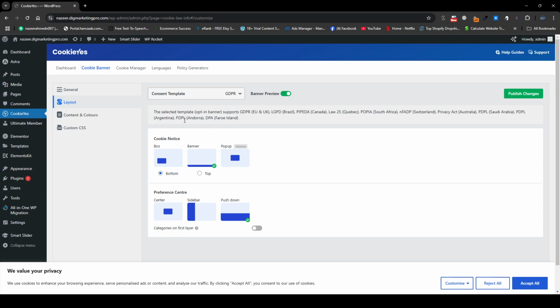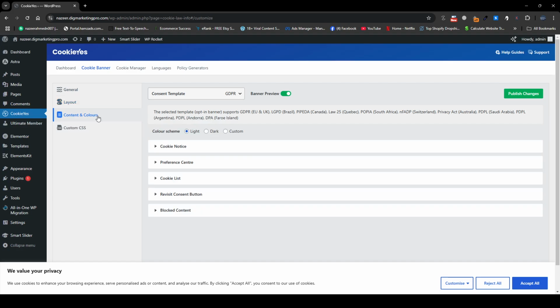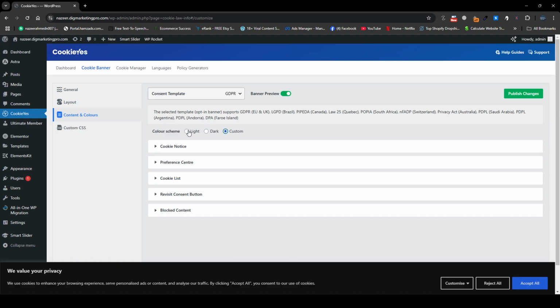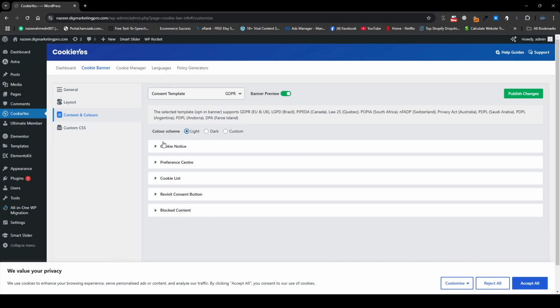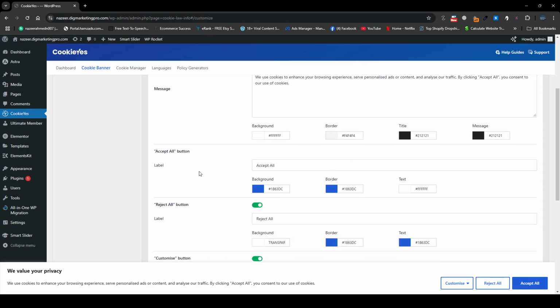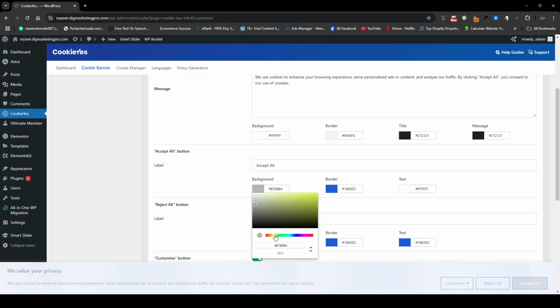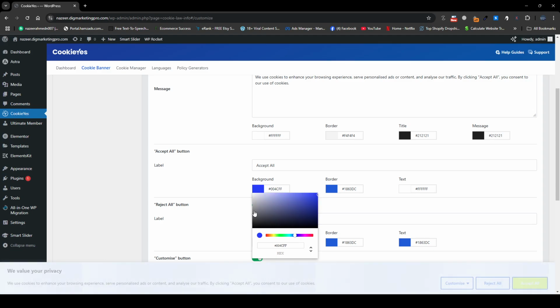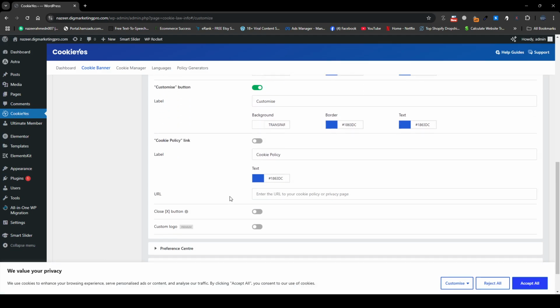And then I will go to the content and colors here. Now the color scheme, if you want to make it dark, custom, it's totally up to you. If you want to make it light, you can see here, cookie notice. Now if you want to change the color, you can change the color from here. You can see the color is now changed. It's totally up to you. I will keep it blue as it is. I'm just showing you how you can change the color.